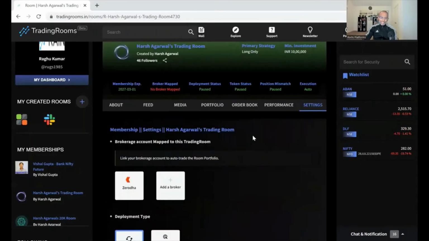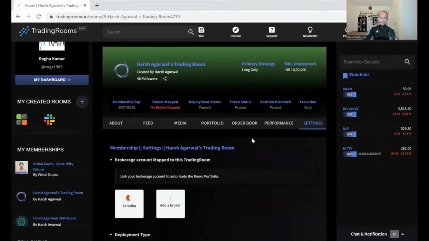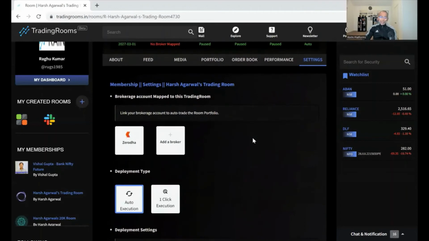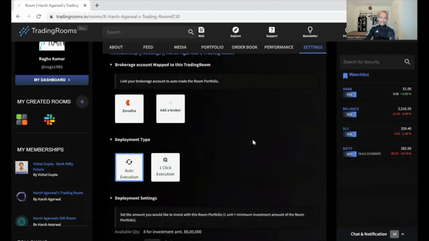Finally, you have the settings page. This is a very important page, so I'm going to spend some time over here. Here, you can specify how you want to link your brokerage account, and specifically, you can specify how you want to take your trades.